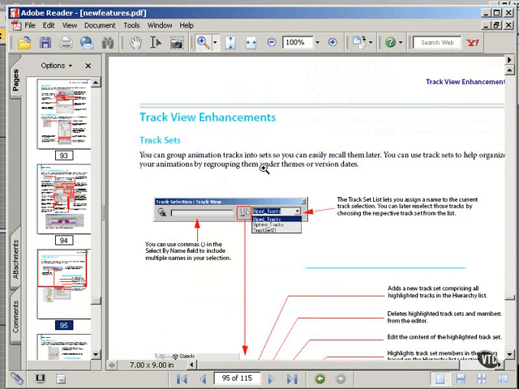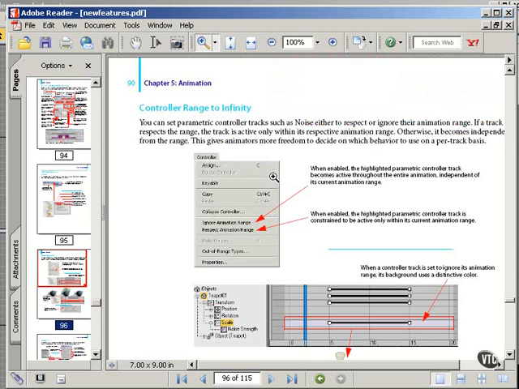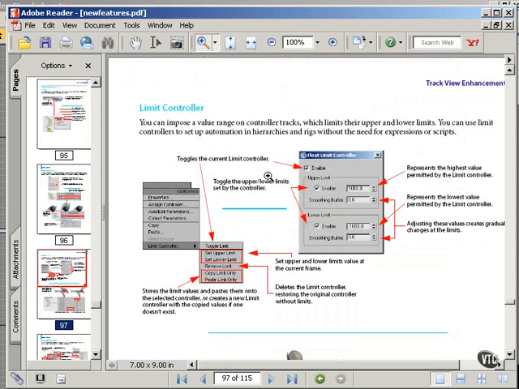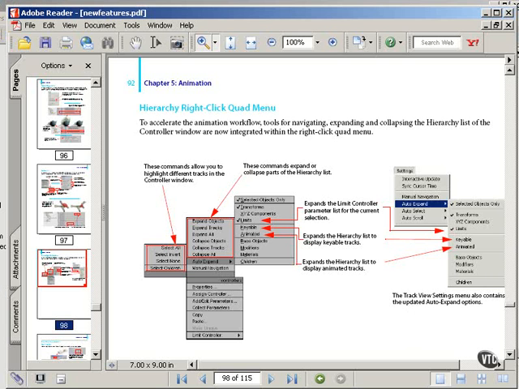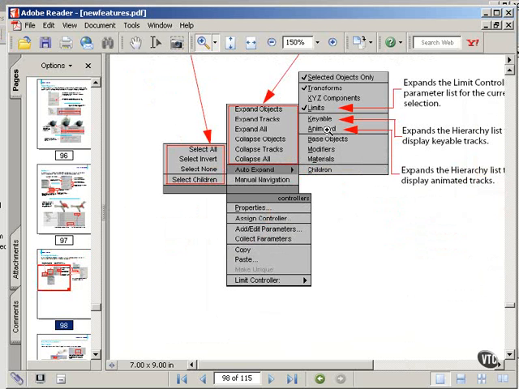Some enhancements in track view. This is more track view enhancements. The ability to set upper and lower limits on controller tracks. This was possible before, but this makes it a lot easier. You don't have to use any kind of scripting now. And when you're working with a controller in track view, you now get a more extensive list of options when you right-click.